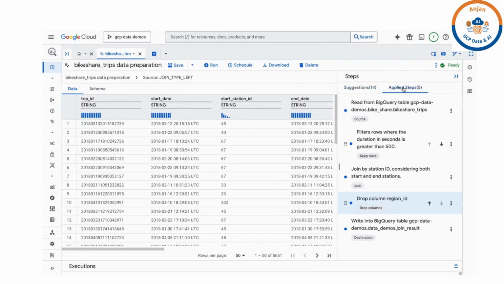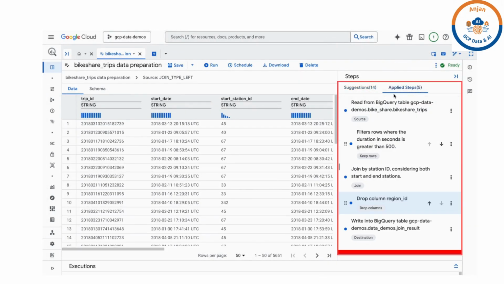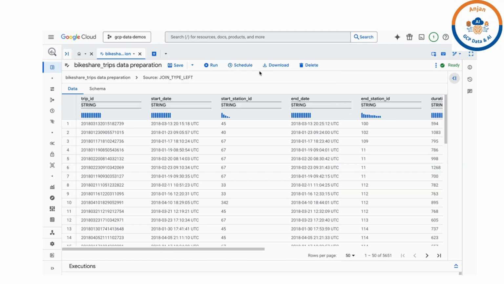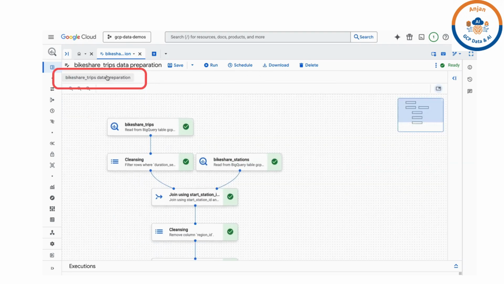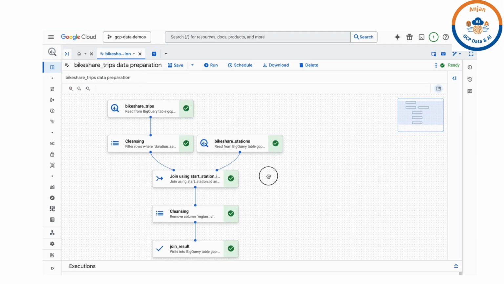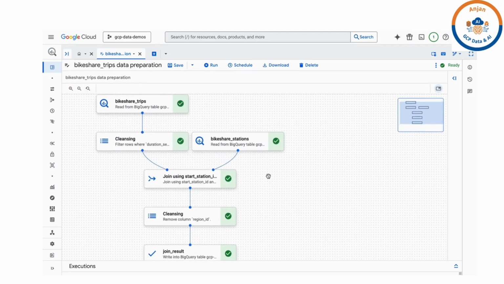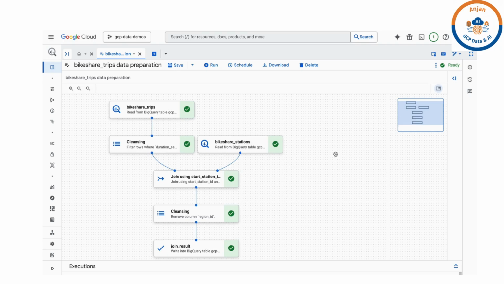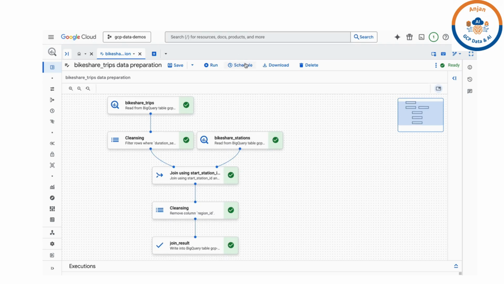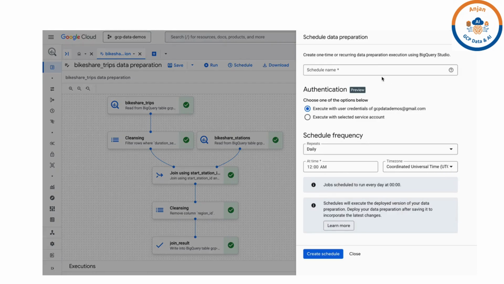If you would like to see our applied data prep steps so far, we can check this here. We can see all the steps here. It's a nice way to visually see our data prep tasks. Click here to see the data prep canvas with all our data prep steps with defined sequence and joining representations. We can also schedule this data prep to run based on our choice and requirement. Give some name, select the frequency, time and time zone to save your schedule.